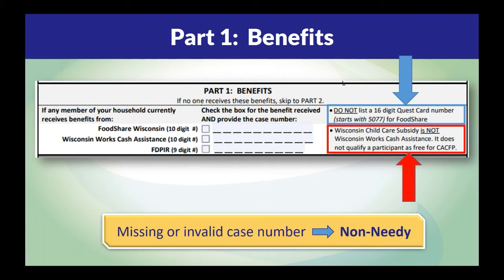So let's go through each section of the income statement and discuss what is a complete income statement and cover some important areas that seem to provide some confusion. So this first part is part 1, benefits.